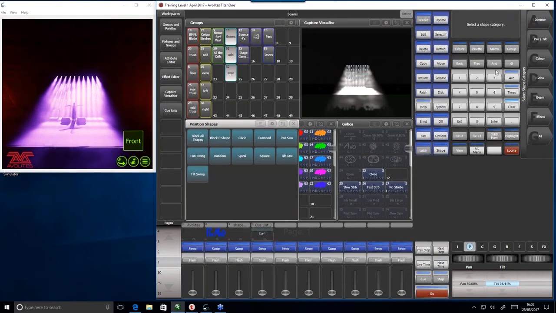With the shape generator, those of you that are used to using the older consoles, the older desks, you're probably used to using this one because it's the first one that Avolites did, and they've decided to keep it quite simple, but there's a lot of stuff you can do with it. You can do pan and tilt, so movement. You've got colour shapes, you've got beams, gobos, dimmer, all sorts. But we'll start off with this one, pan and tilt.